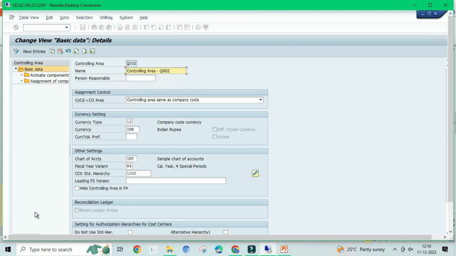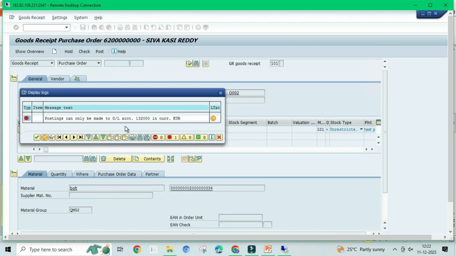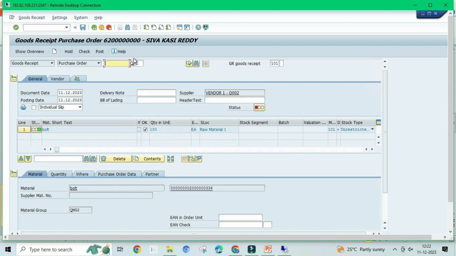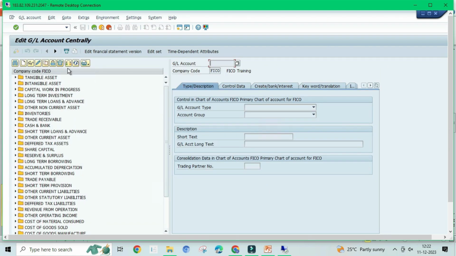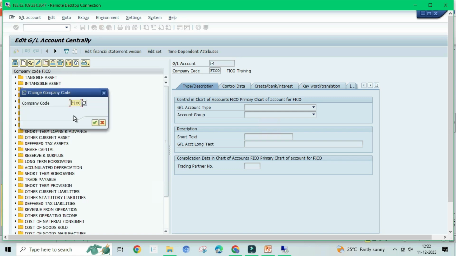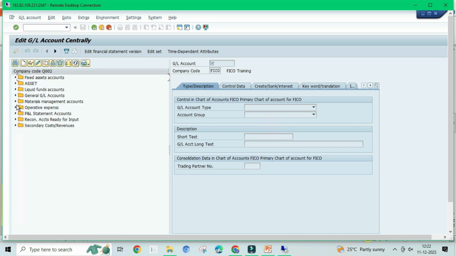And then continue. Posting can only be made to GL account 132000 in currency euro. So this is related to our currency error. So I am going to enter the T code /n FS00 to clear this currency related error. Select my company code Q002. Now I am going to select the GL account, which is 13200.